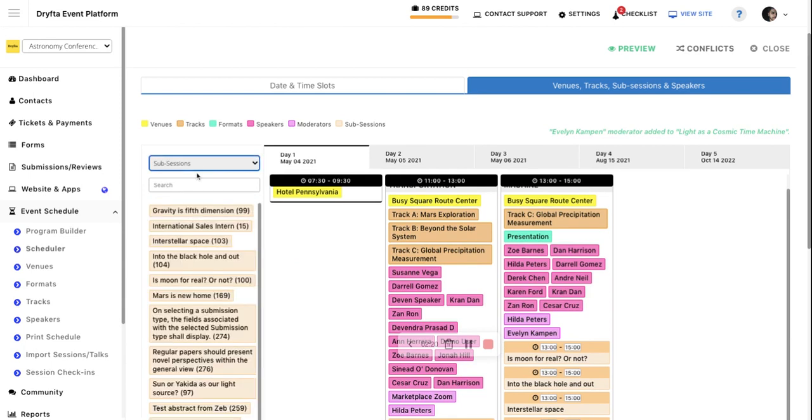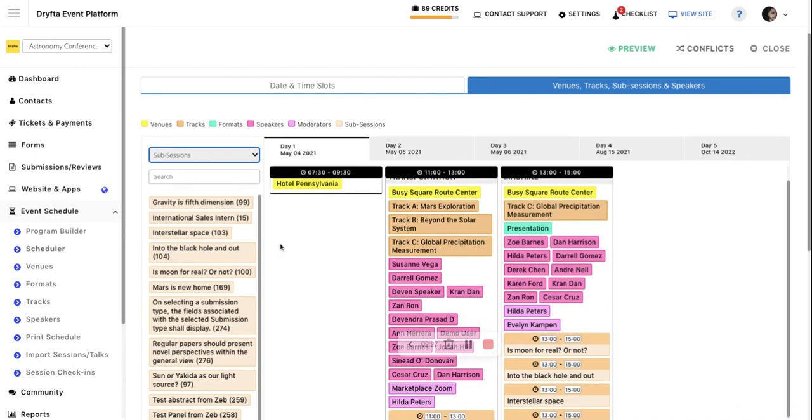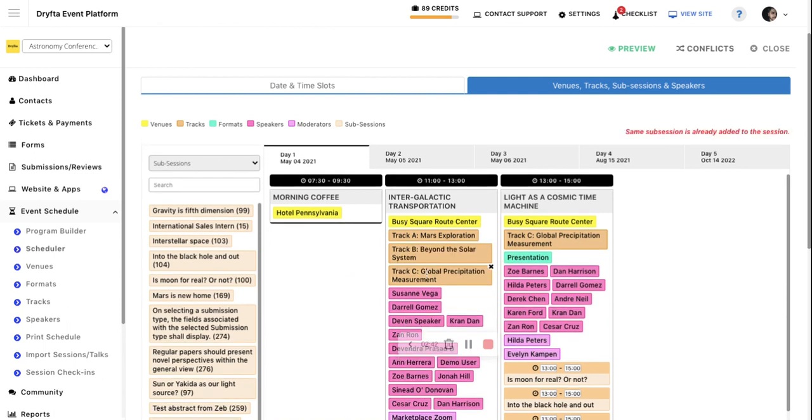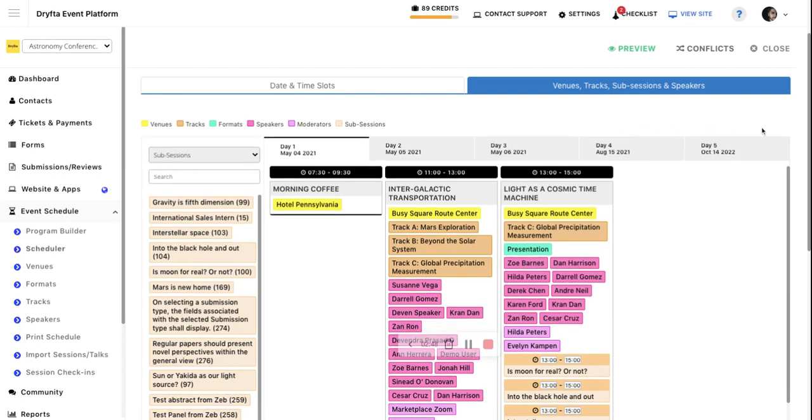Similarly, you can also move abstracts. Subsessions are basically abstracts which have been accepted. So you can select an accepted abstract and then move it to a session that this is going to be a part of. And if this presentation is already added in that session, then it would display a warning message right on the top right corner.